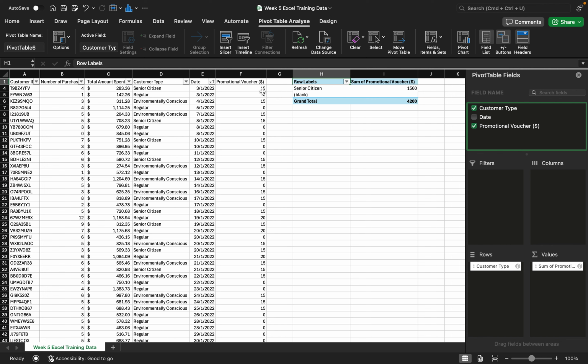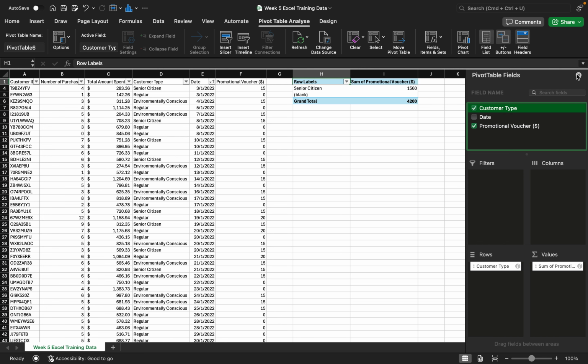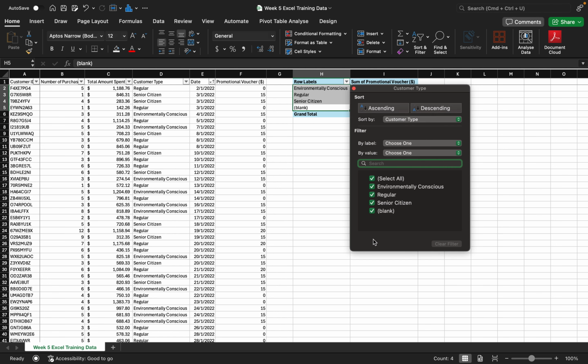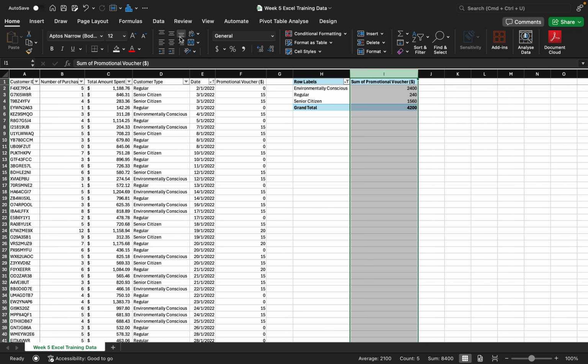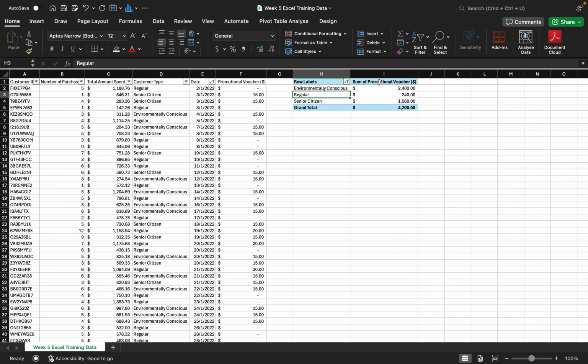It's odd, it's only picked up one customer type. It's strange, I know they're all there. Okay, we'll use the filter here and we'll get rid of blank just to tidy that up. And we'll just use the accounting format for these and for the vouchers. So that tells us the sum of promotional vouchers per customer type and the grand total.